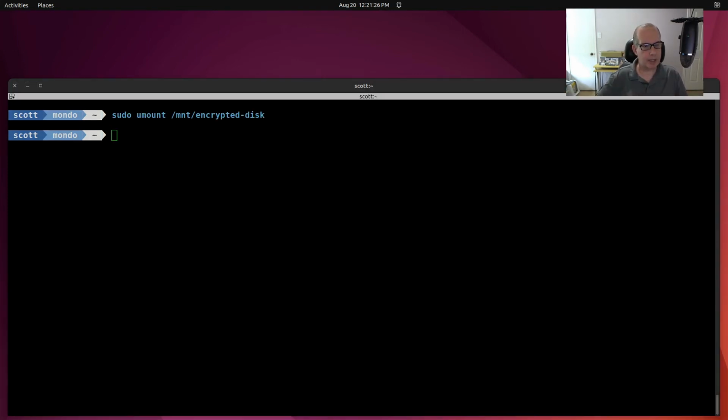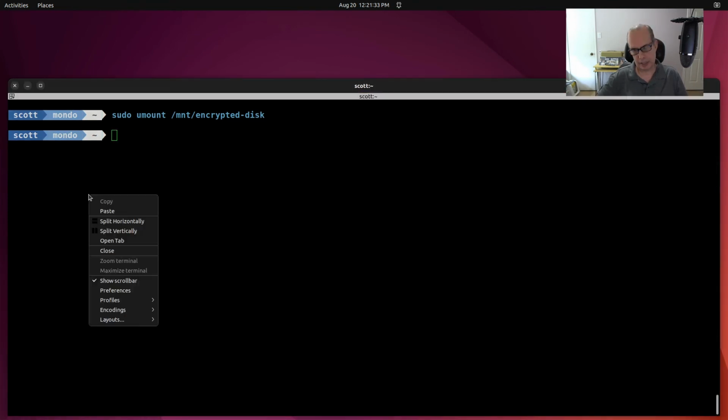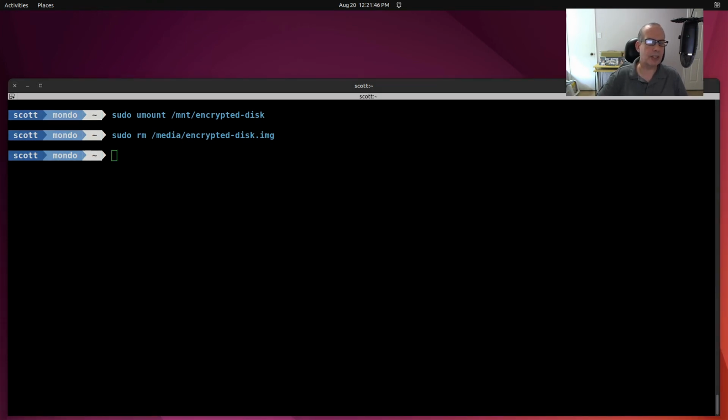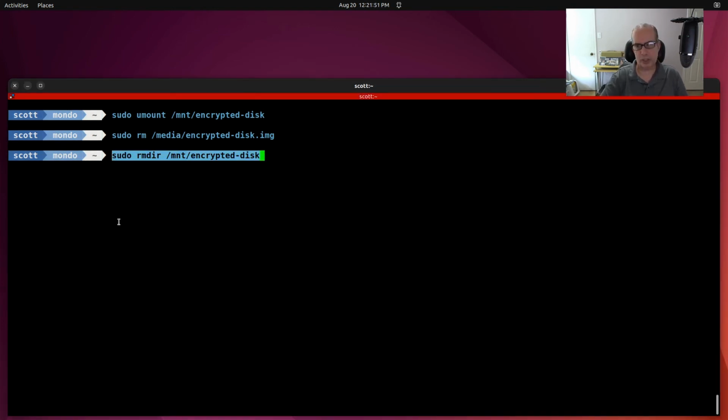The next thing I'm going to do is assume that I'm completely finished with this disk. So I'm going to delete the disk and all the data in it with a sudo rm /media/encrypted-disk.img, and that deleted the disk file. And just to clean up the system, I'm also going to delete the folder that was used as the mount point with a sudo rmdir /mnt/encrypted-disk, and we've cleaned up after ourselves.